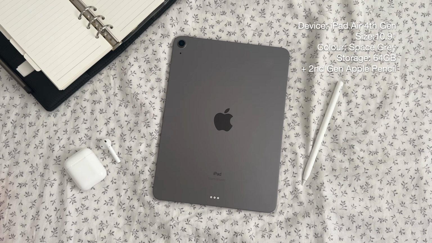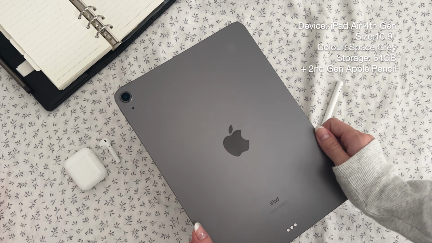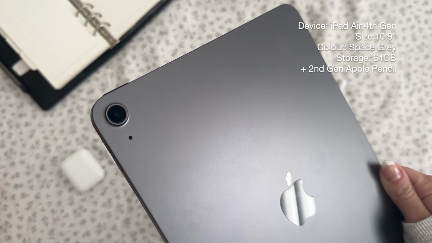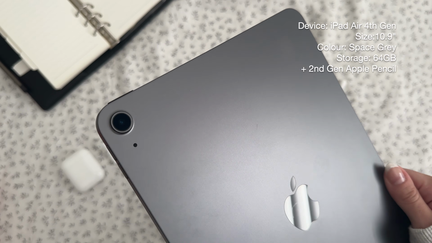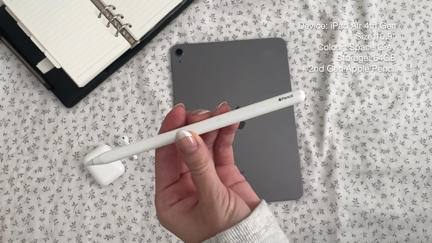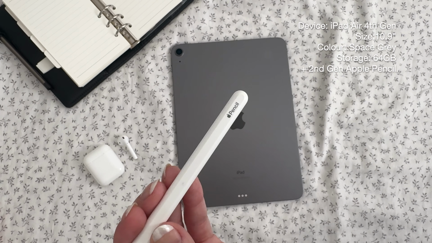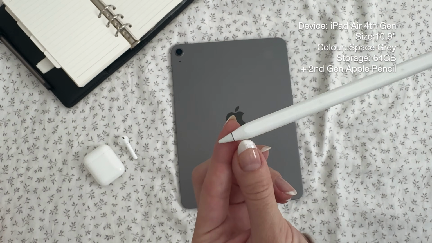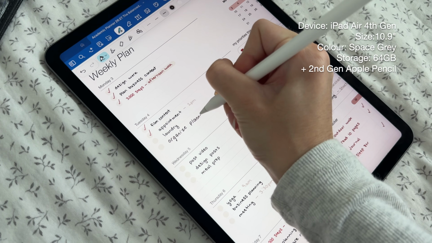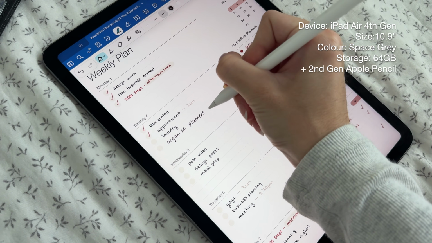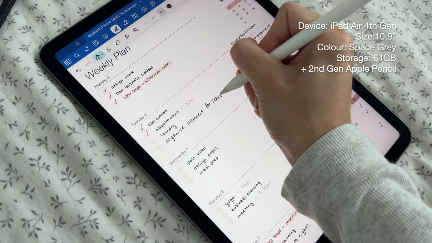The iPad that I'm using is the iPad Air 4th generation in 11 inches and space gray. My biggest recommendation if you're planning on handwriting notes is to get an Apple Pencil because it makes the experience feel much more like writing on a notebook. There's also more affordable iPad pencils out there if you're on a budget.